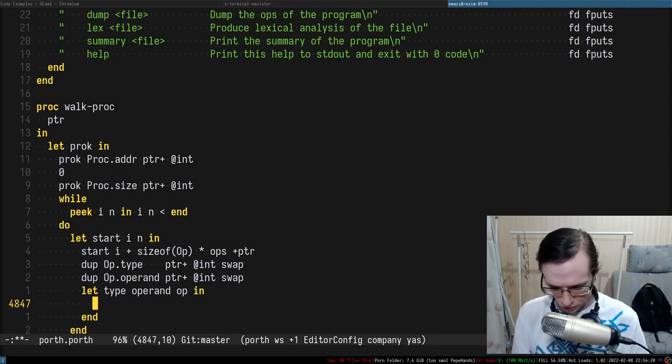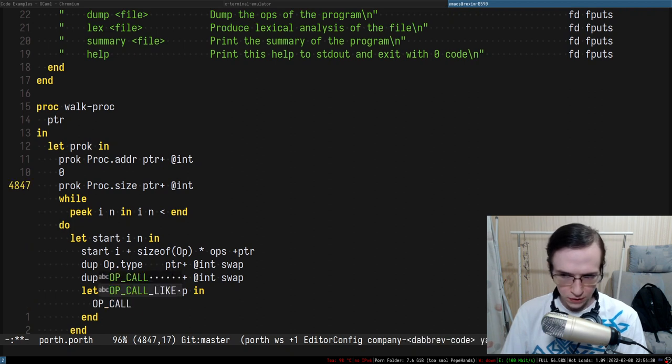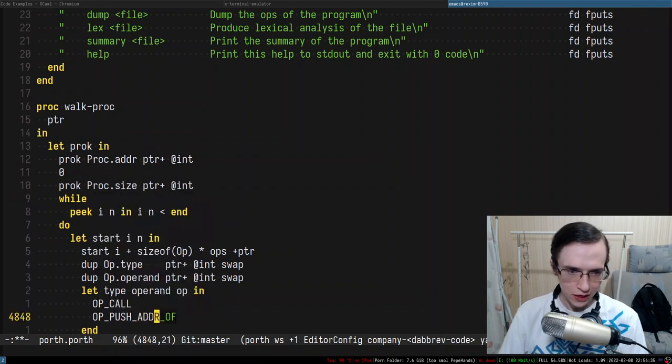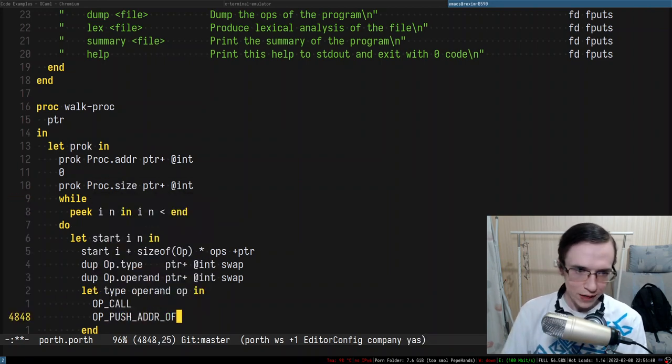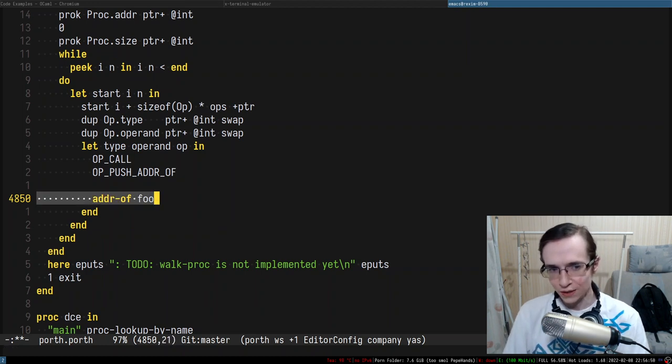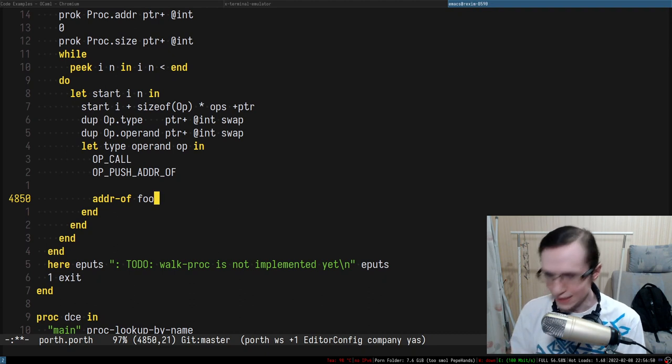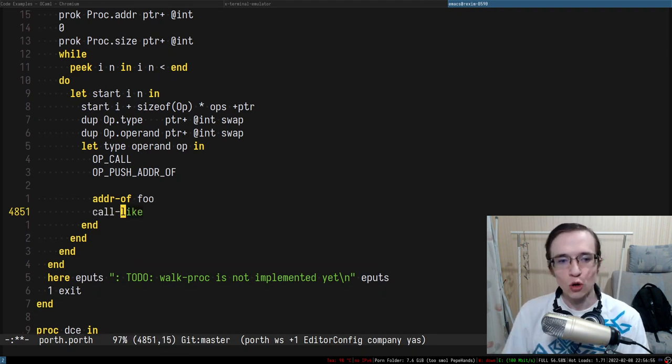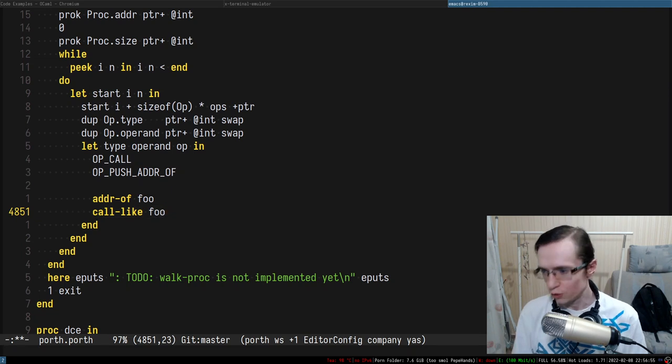Okay, so now the only thing that we care about, I think, is OP calls, right? Because that actually performed the call, and OP push address of. So we have a feature in Porth that allows you to take one particular procedure, something like foo, and say, take the address of that procedure, and it will put the address of that procedure onto the data stack. So then later you can call that procedure from the data stack.